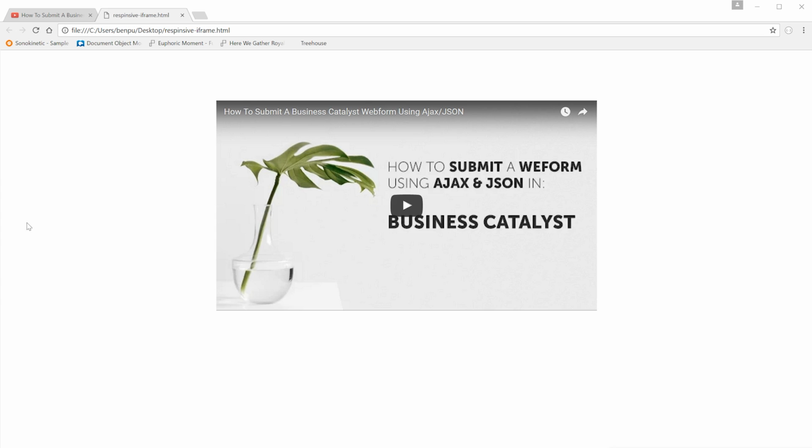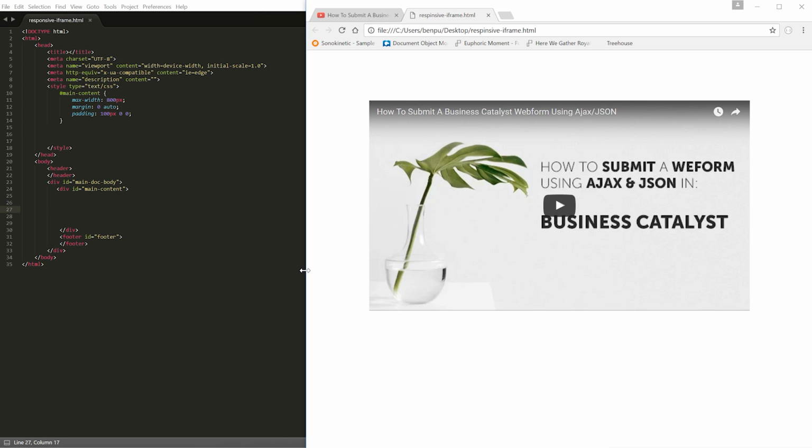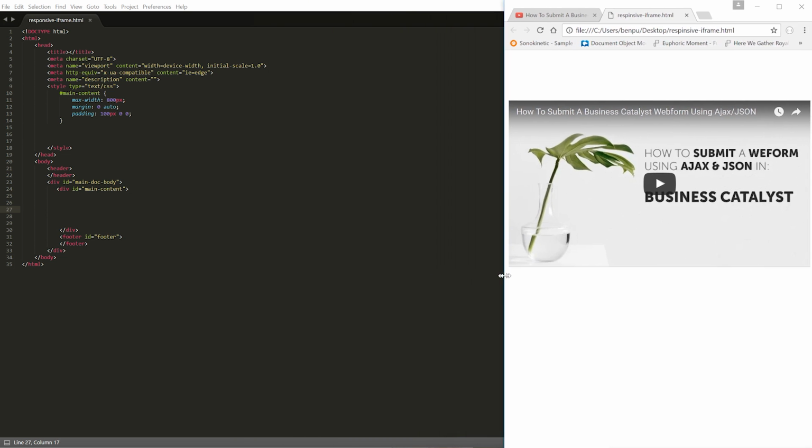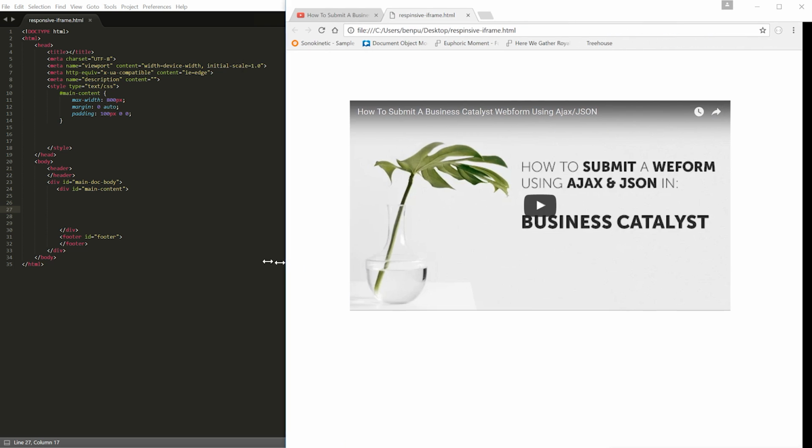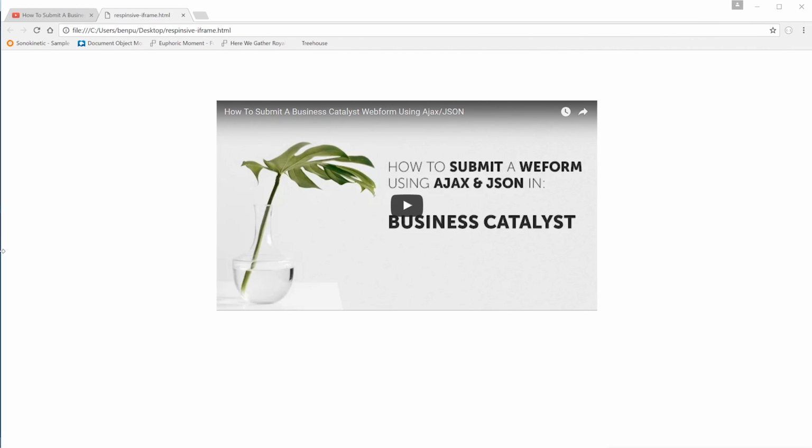So today I'm going to show you how we can take a standard iframe, add a little bit of CSS, and make it responsive while it will still maintain its aspect ratio, which is in this case 16 by 9. So let's go ahead, let's jump over to the HTML, and let's start coding this thing.